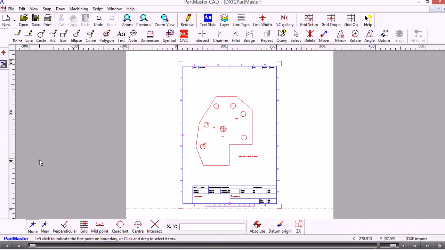In this video we'll show you how we can add contours and patterns to a DXF drawing that we've previously imported so that we can pass that information through to the machining modules. So this is a milling example. So what we've done here previously is we've imported the DXF file.